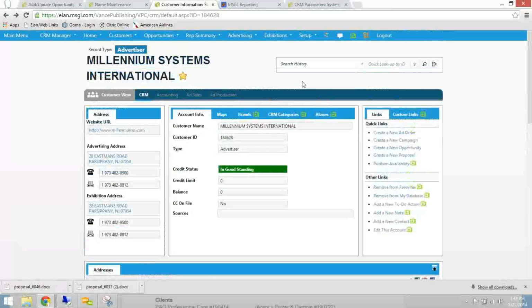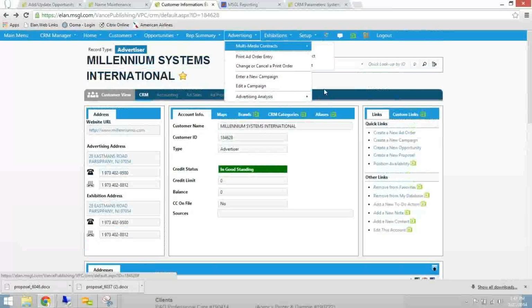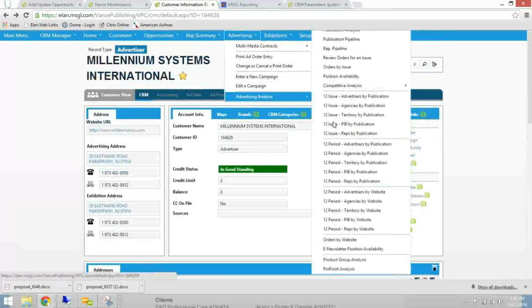So again, we're still in the CRM, and we're going to go to our advertising tab. In this advertising analysis tab, where we spent a lot of time the last time we spoke, there's a few reports down here at the bottom that I didn't mention last time. So we're going to go over these two reports at the bottom. The first one is a product group analysis.